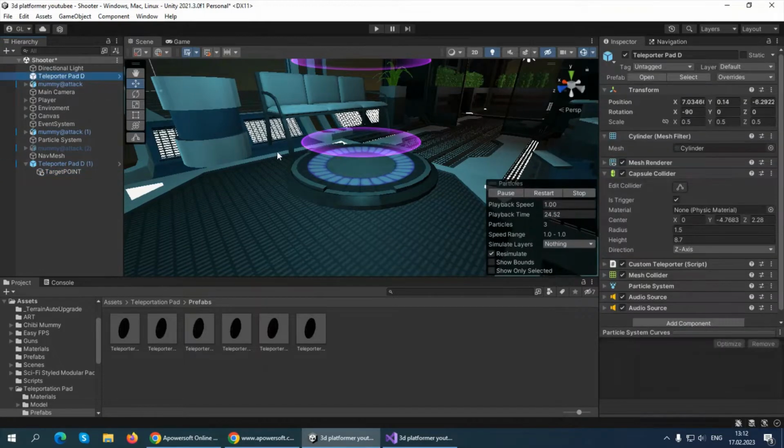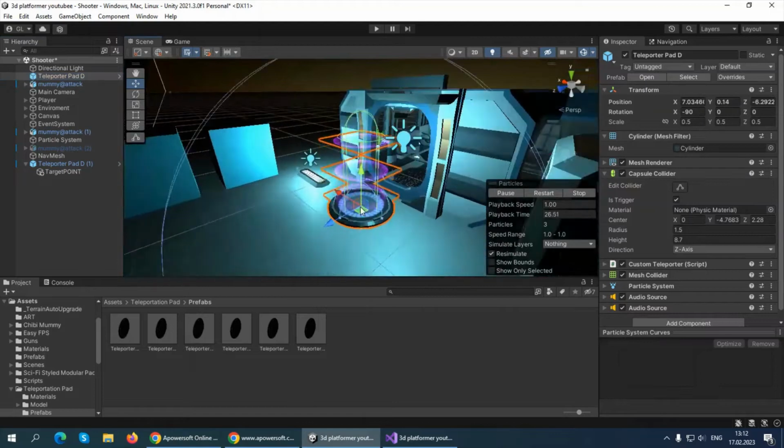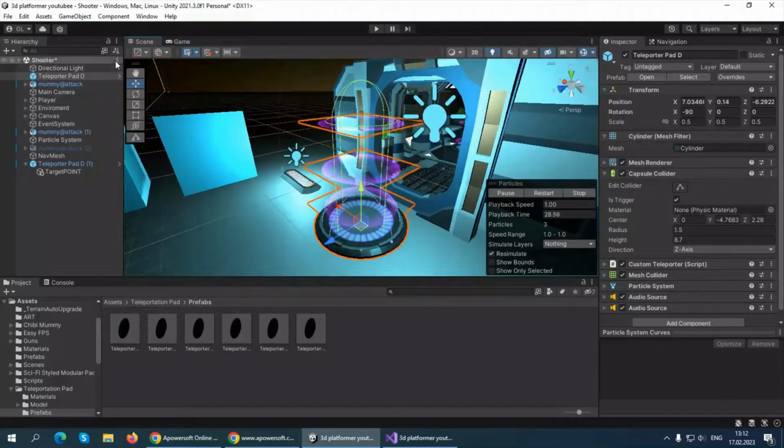The other thing that we're going to do is select our teleporter pad. If you are using the same as me, it already has this capsule collider with is trigger ticked, and it looks fine. But if you are using other assets, it might not have any kind of collider, so please add some kind of collider, capsule or box collider, and tick is trigger, otherwise our method won't work.